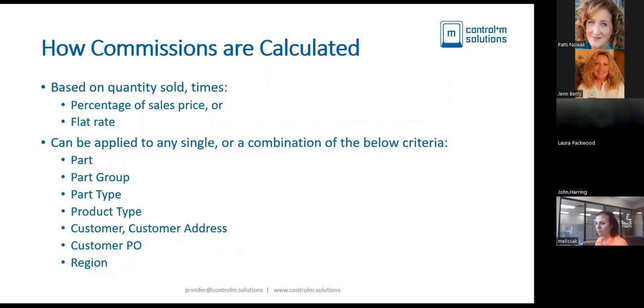Commissions can be calculated based on a percentage of the line item price or a flat rate based on the line item quantity. The customer, address, part type, part group, and region are just some of the options of how a commission can be set up. You can also combine options together to have more specific commission records.